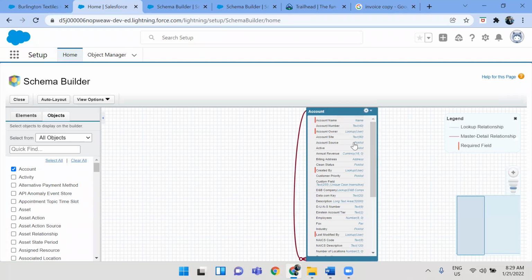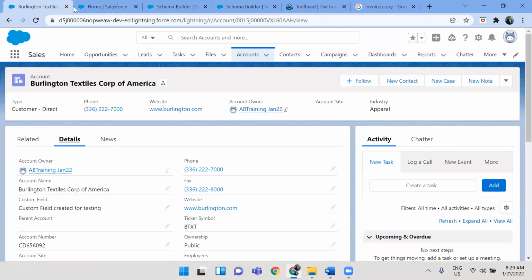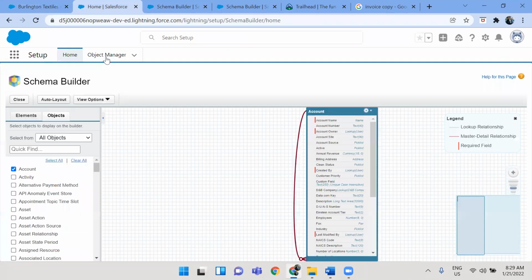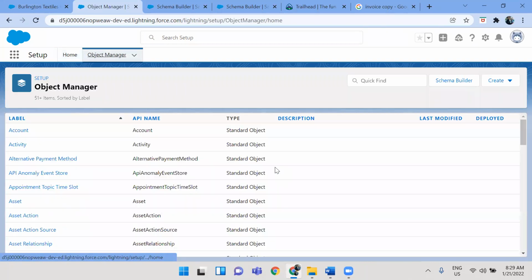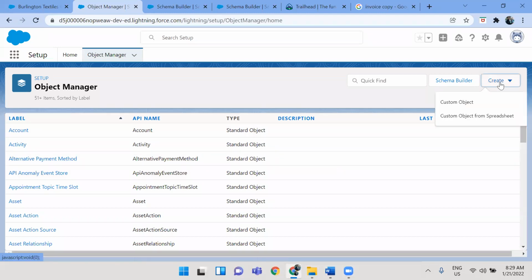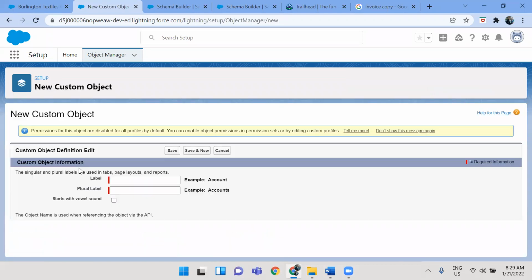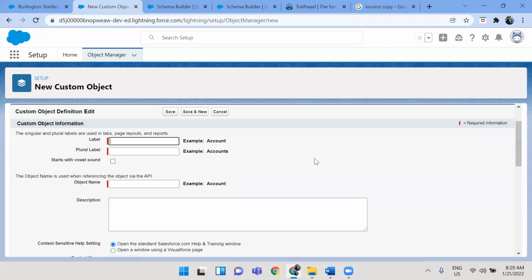So this is one presentation of your schema builder as well. Most of the time you may not go to the schema builder. You usually use the object manager, and you will be creating the objects, or you can create the fields and everything, and the relations can be built here. Let's go and create a custom object. You can build custom objects using spreadsheets also, but you don't need to worry about that now.